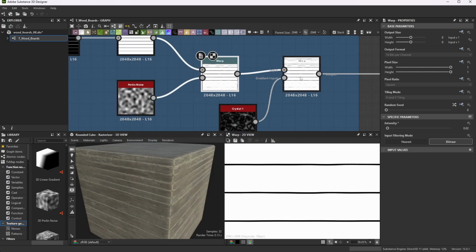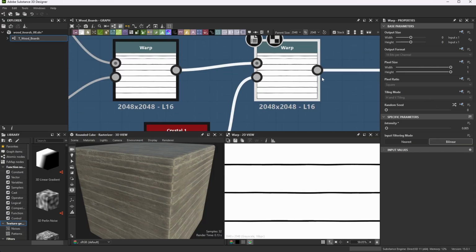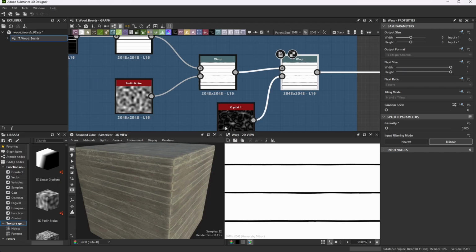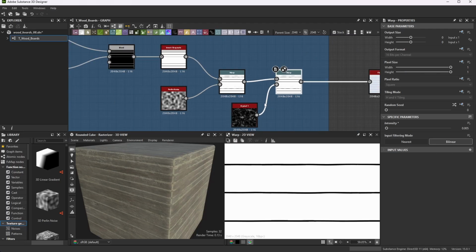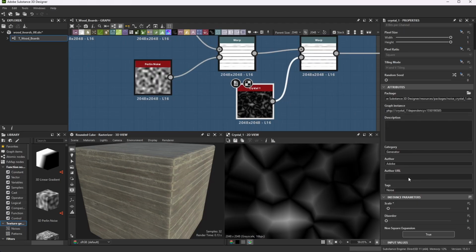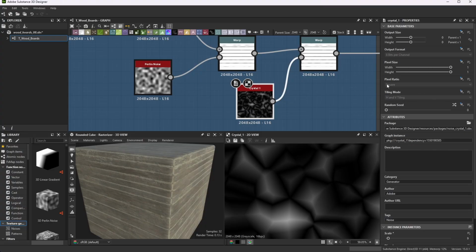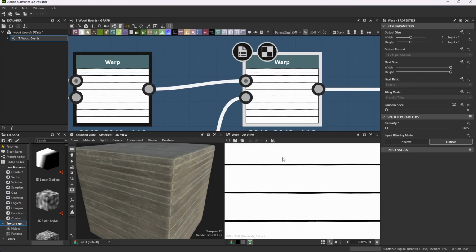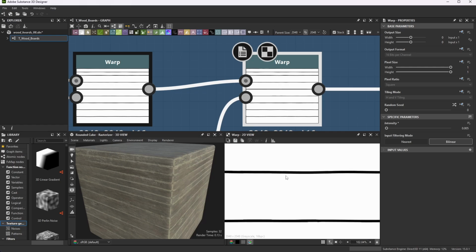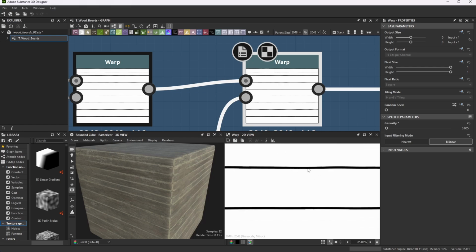Run this warp into another warp. This intensity is really low. It's 0.005. And you can see we're powering that with a crystal. So the crystal down here, scale 9, disorder 0. And we'll run that into the warp. That just kind of warps it even ever so slightly, makes it kind of craggy.